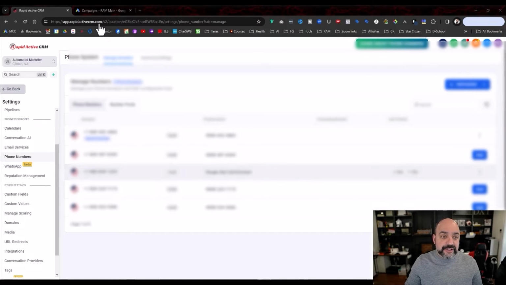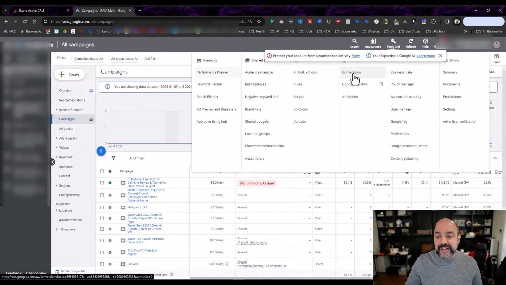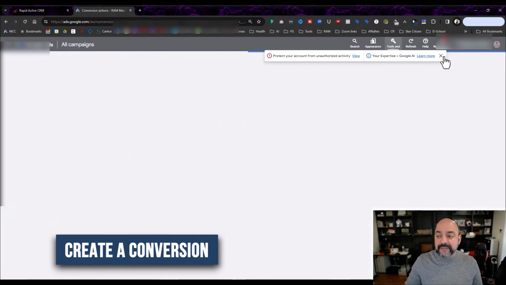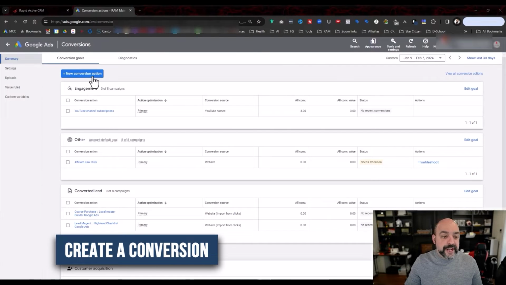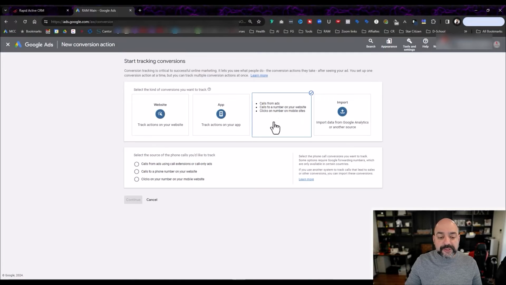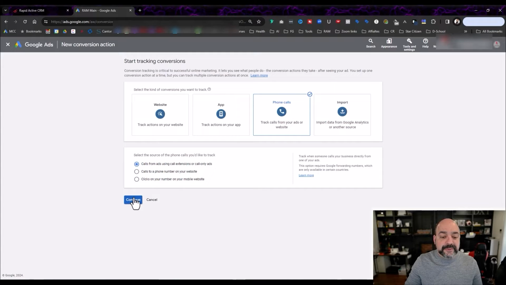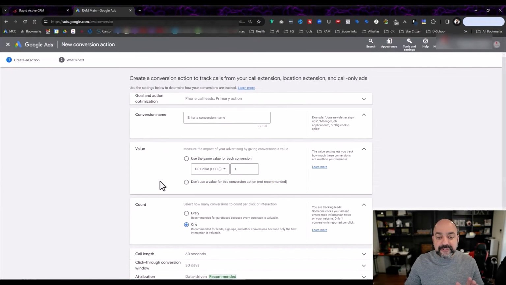The next thing that you got to do is you're going to go over to your campaigns right here. You're going to go back to your tools and settings. You're going to create a conversion. And the first thing that you're going to do is create a new conversion action. From the new conversion action, you're going to go ahead and do phone calls. You're going to go ahead and choose calls from ads using call extension only ads, because this is only going to be a number that you're going to use directly for call extensions.